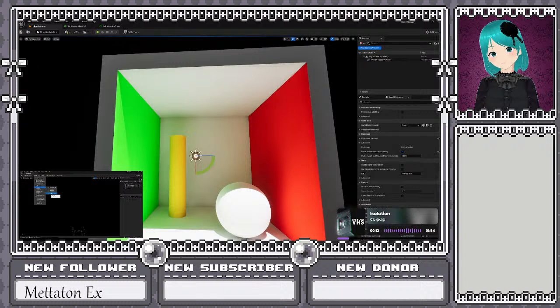So let's drag in the skylight, and you'll notice nothing is happening. The reason why is because the skylight is pretty unique. Essentially what it does is that it captures our sky and then it projects it onto our world.